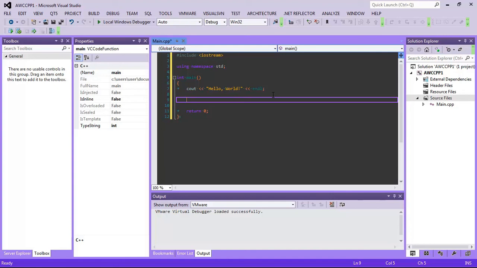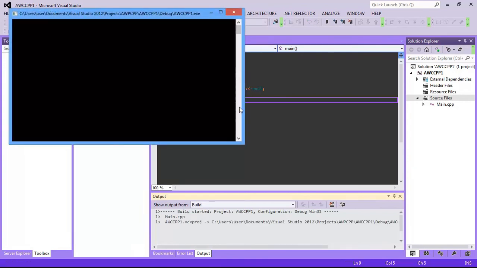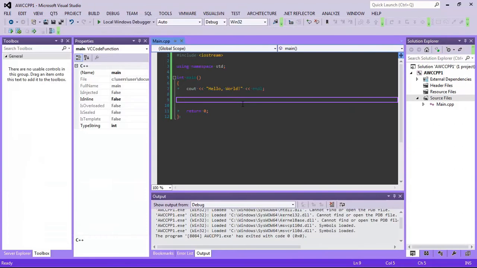Okay, so now I will run it, but as you will see, the program exits quickly. This is because the program just outputs the text and then returns to the system. What we need to do is type cin.get. This will wait for the user to press enter before moving on to our next line of code, which in our case is exiting the program.